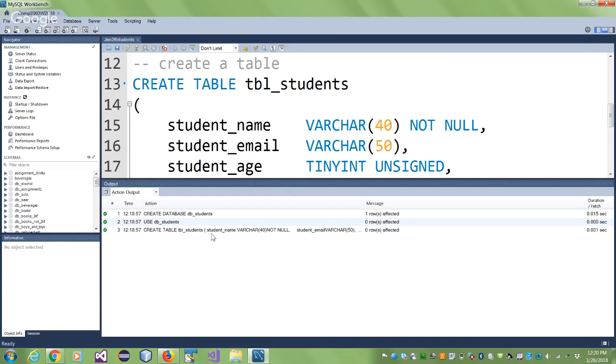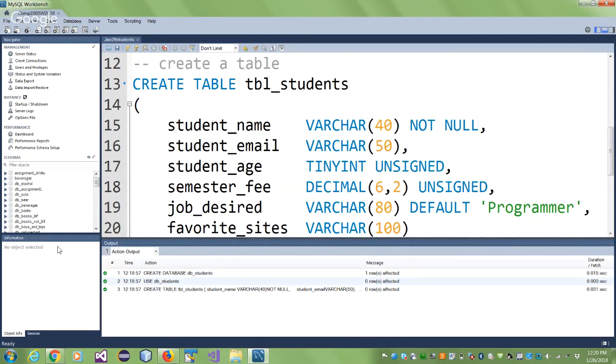And it says I've created a table. But the whole question is where? So now I know where, because I told you that you can always check where, but you will also see on your left-hand side in this window the DB students, what did I call it? DB students. It should be highlighted in black.